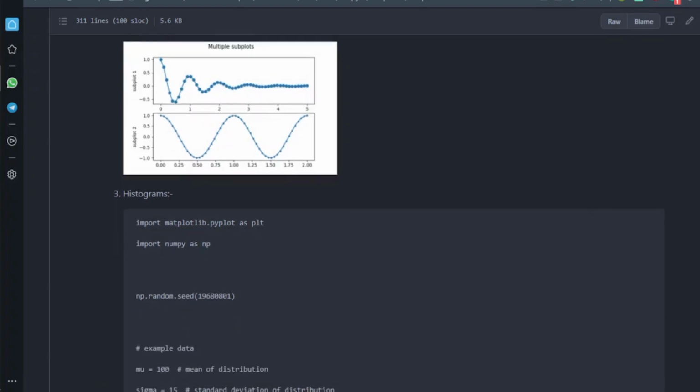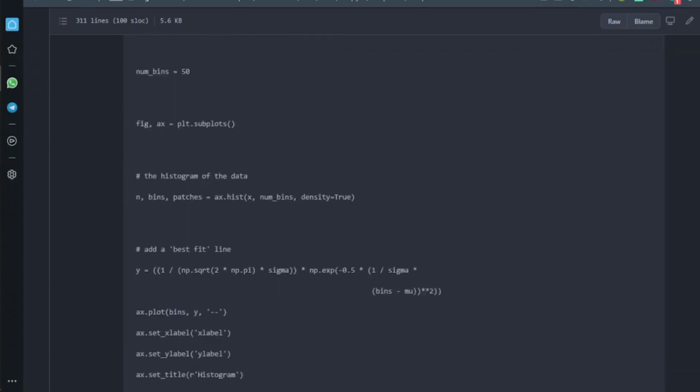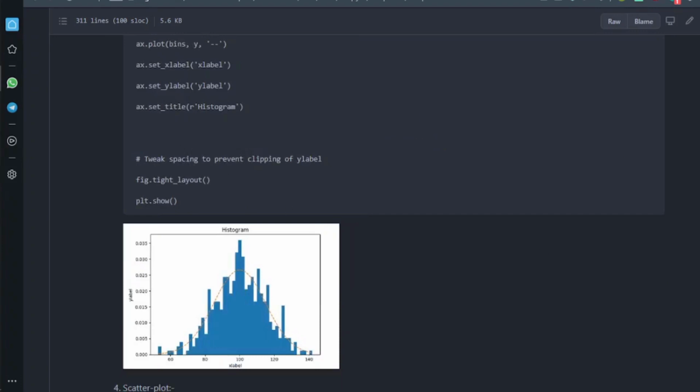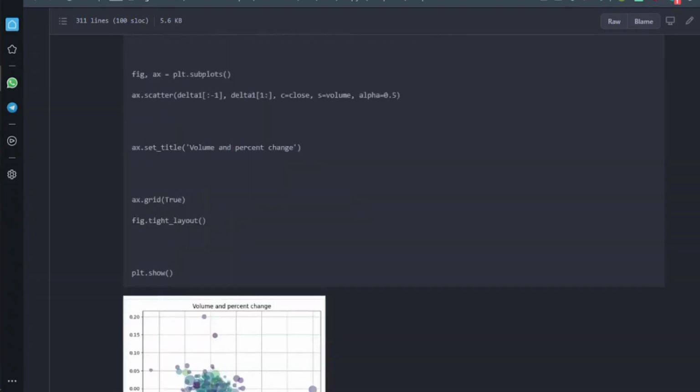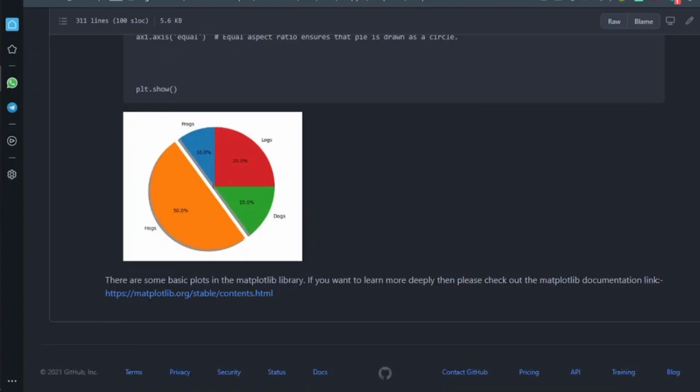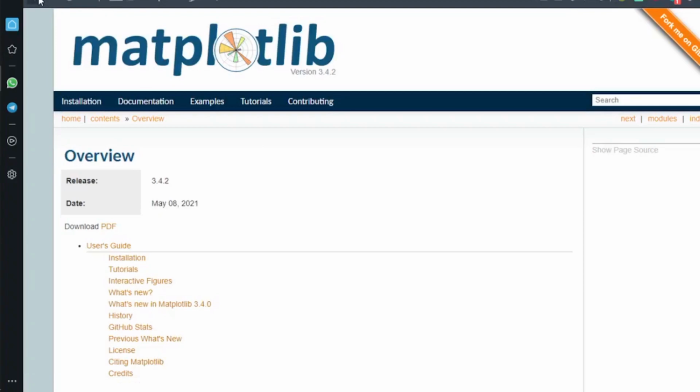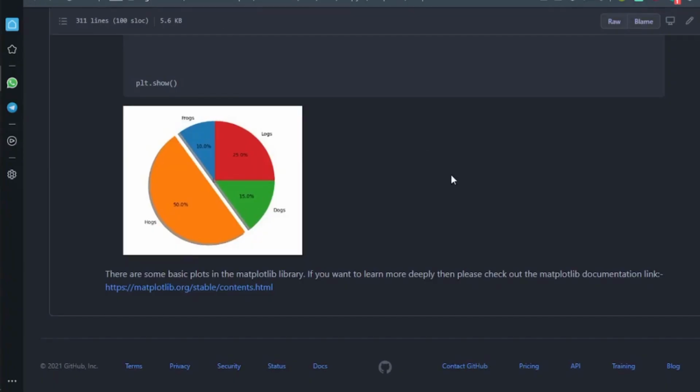Next is histograms. For a deeper discussion of histograms, you can also refer to the documentation. For the documentation link you can go to the last, and here's the documentation for Matplotlib. Yeah, here you can see the Matplotlib documentation.